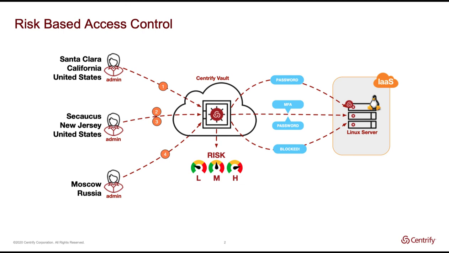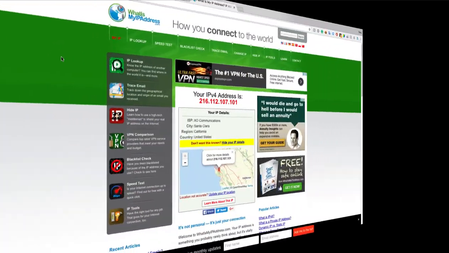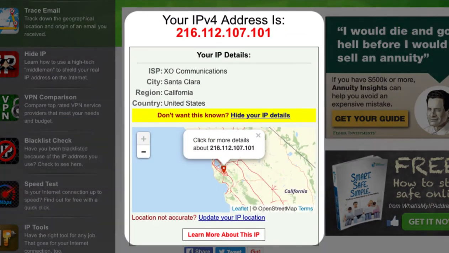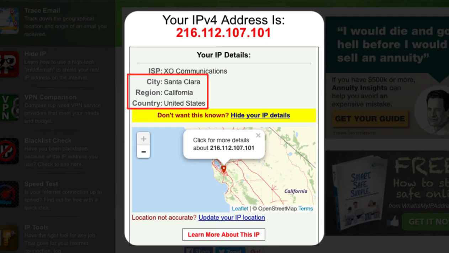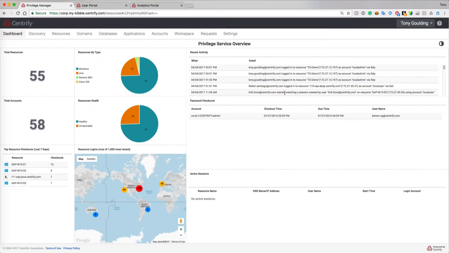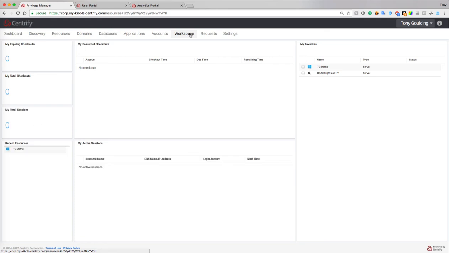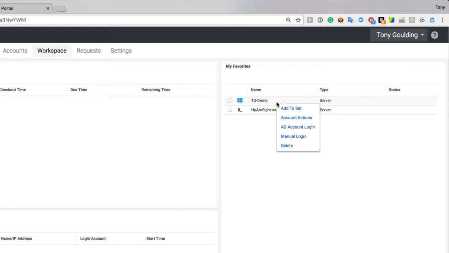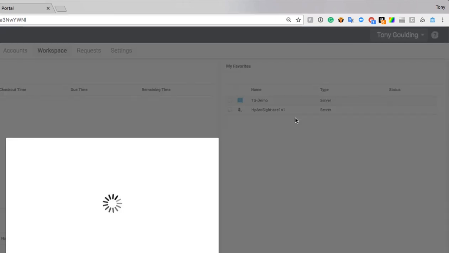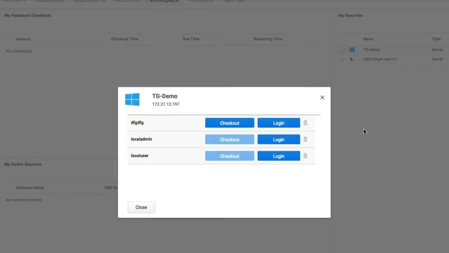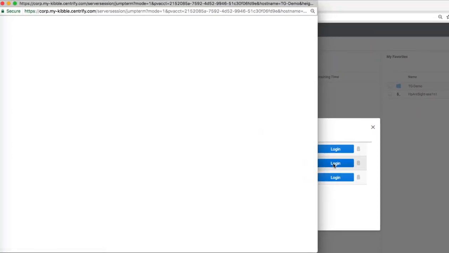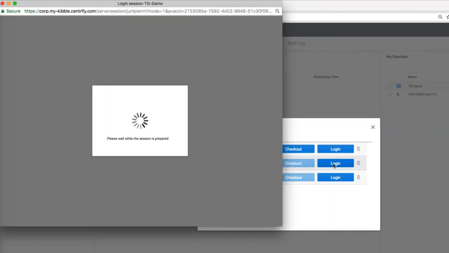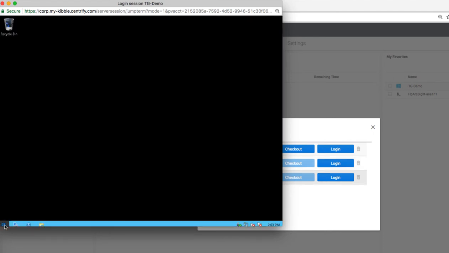I'd like to begin by showing you where I'm currently located. As you can see, this site is reporting Santa Clara on the US West Coast in California. Here in the Centrify vault, let's navigate to my workspace where I've favorited the server I'll be using for this demo, TGDemo. I want to log into this server, so I'll bring up a list of available accounts and select the local admin account. Since the password is vaulted and I'm in my usual location, my behavior is considered low risk, and so I get single sign-on.